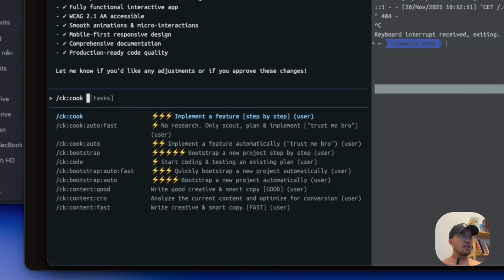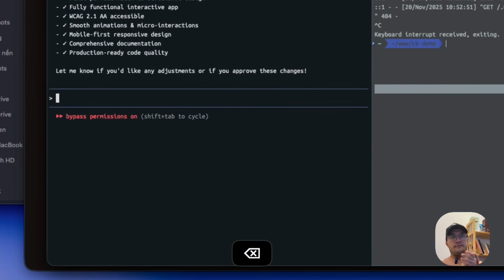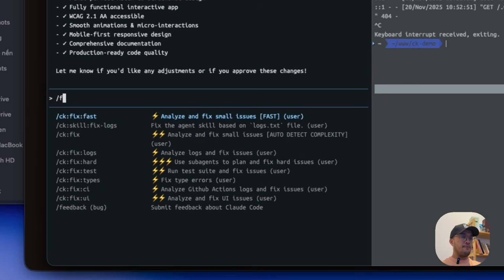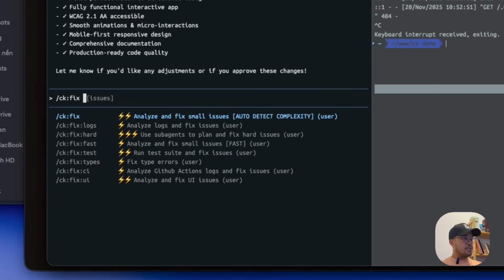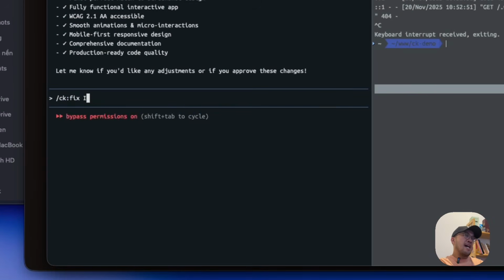Think of the cook command as for feature implementation, and if you want to fix a bug, you can use the fix command and type in your prompt like, I got an issue with the authentication page, that's it. And the more context you put into the prompt, the easier ClaudeKit can debug and fix it. So make sure you describe it in as much detail as possible in the prompt.